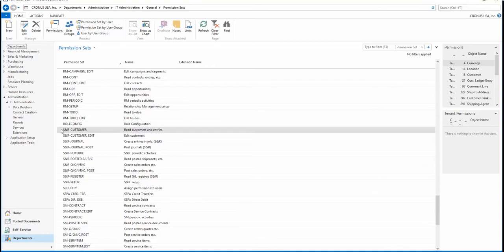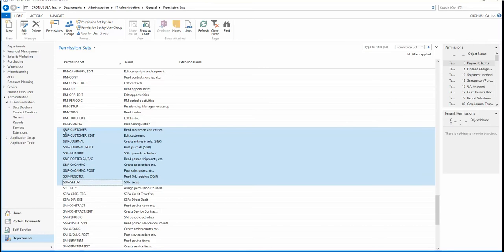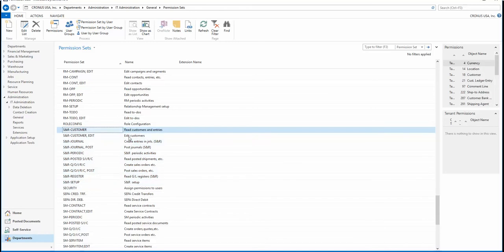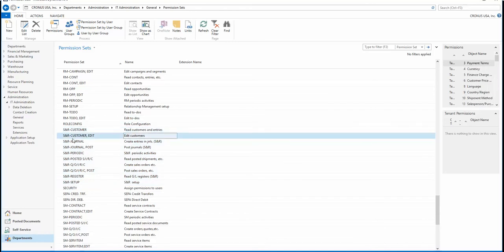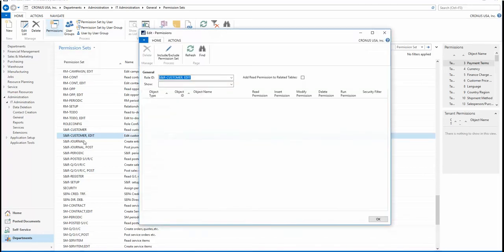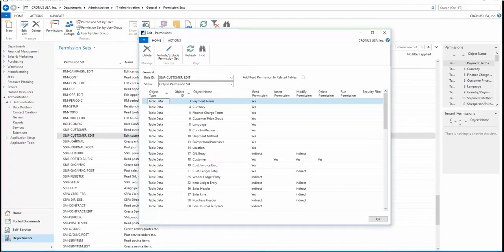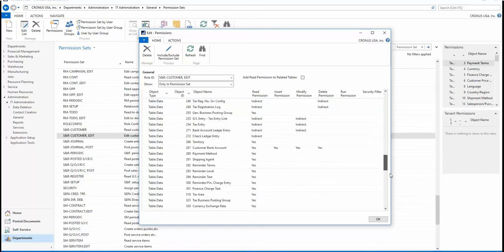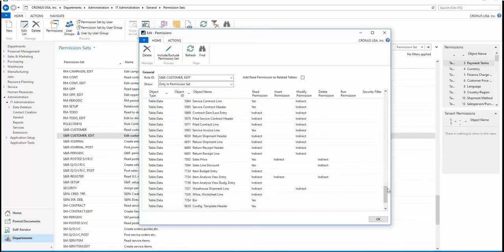If you look at the sales and receivable, which I already have over here, if you want to read the customer card or view it, you just want this one. If you needed to edit it, you'd have this permission, and underneath the permission set is where all the permissions are held for this. So if you give someone the customer edit permission set, they're going to receive all of these permissions preset out of the box.